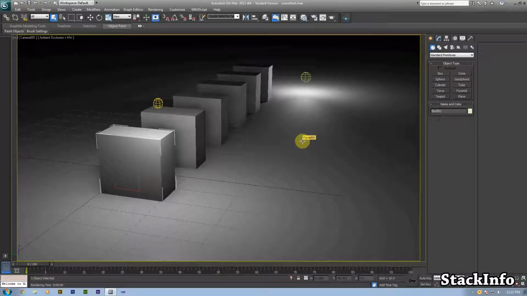Welcome to another stock info tutorial. In the previous parts we have created the depth of field using just 3ds Max and its default scanline renderer. Today we'll create the same effect using mental ray and a post-production program like After Effects for animating and Photoshop for still images. So here we have the scene we have previously created.